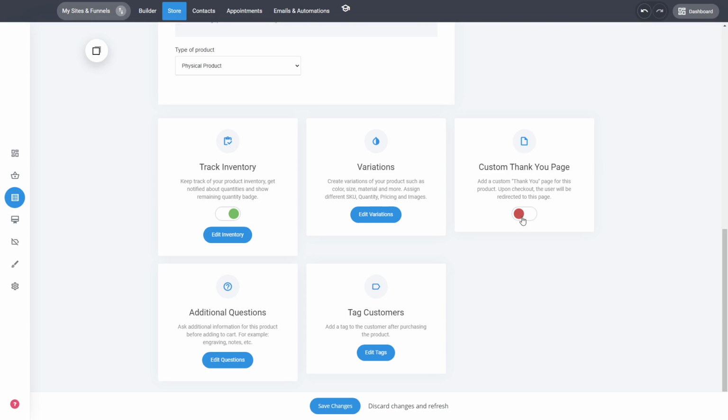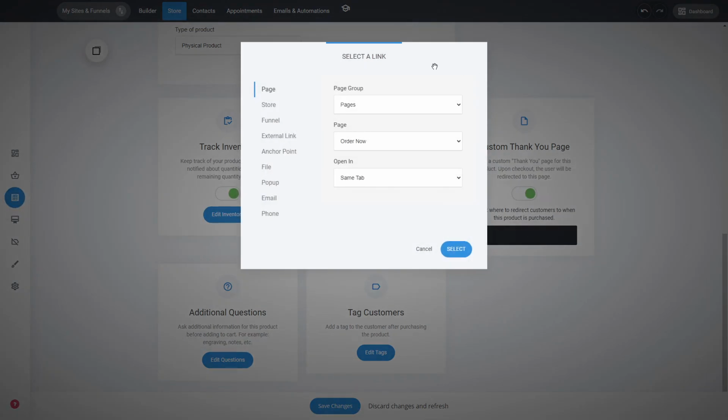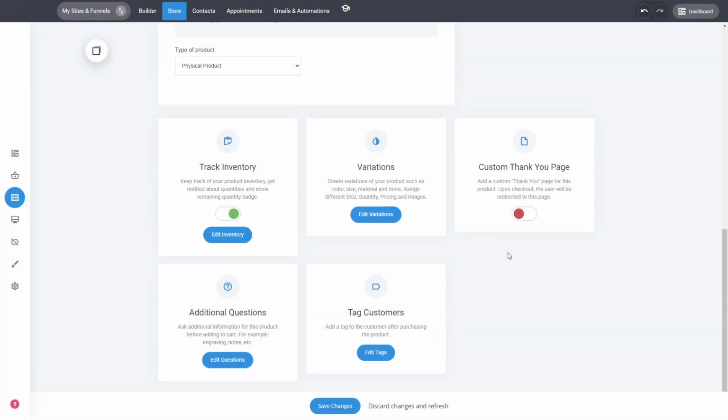Then we have the thank you page. This is the ability to link, when somebody purchased this product, to send them to a custom thank you page instead of the regular thank you page that people are being sent to. So here you can just select a page that you have created on your website, or actually it can be an external one. That is entirely up to you. Where do you want to send those people? But yeah, it's a cool feature if you want to send them somewhere else.